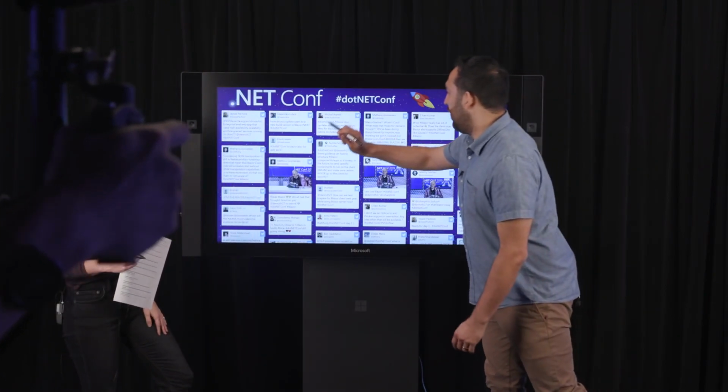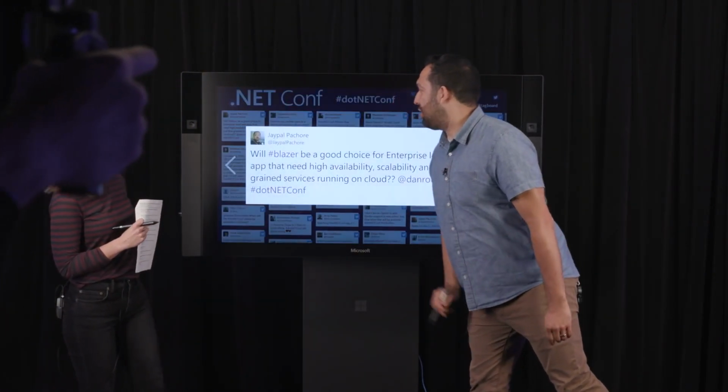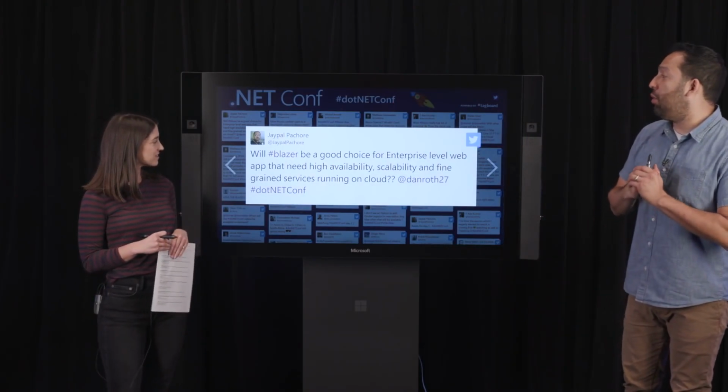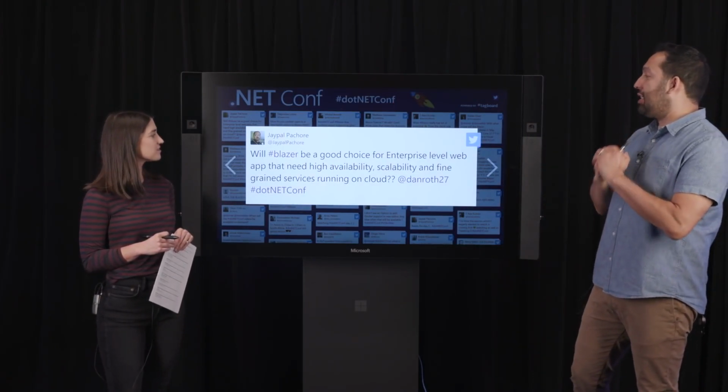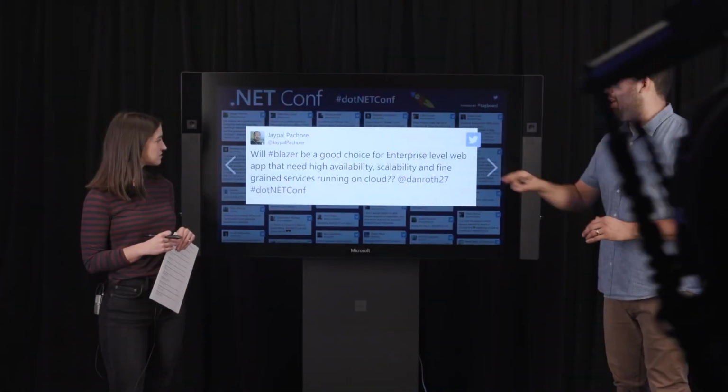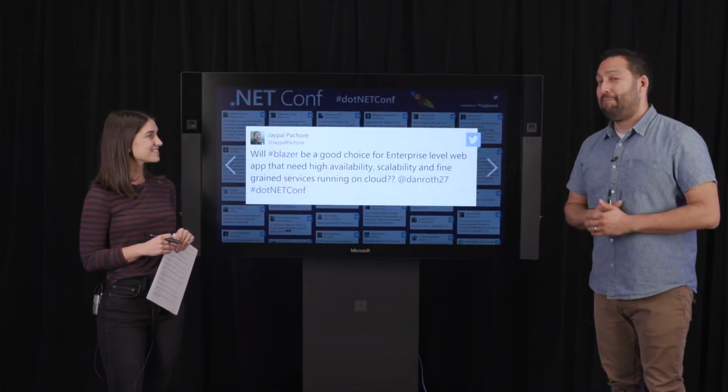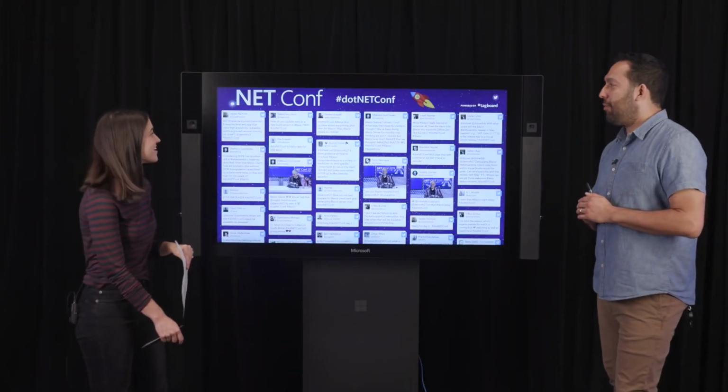Yeah, let's do it. So let's start from the left here, and we're going to get this question here. Will Blazor be a good choice for enterprise-level web apps that need high availability, scalability, and fine-grained services on the cloud? Wow, this is really good. Yes. I mean, that's what it's built for. And Blazor Server in particular, that's what's shipping today. That's what's supported. Absolutely supported for large enterprise applications. I think we think of Blazor as being particularly well suited to enterprise apps for line of business applications. It would be absolutely yes. It is ready. So the answer is yes, yes, and yes. All right. What else do we have here?